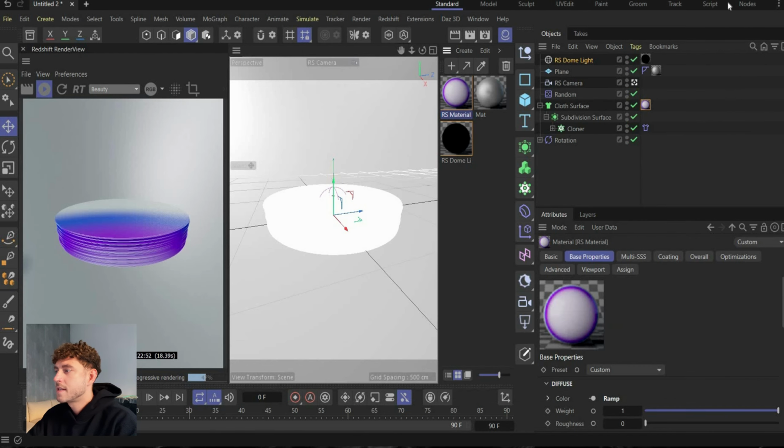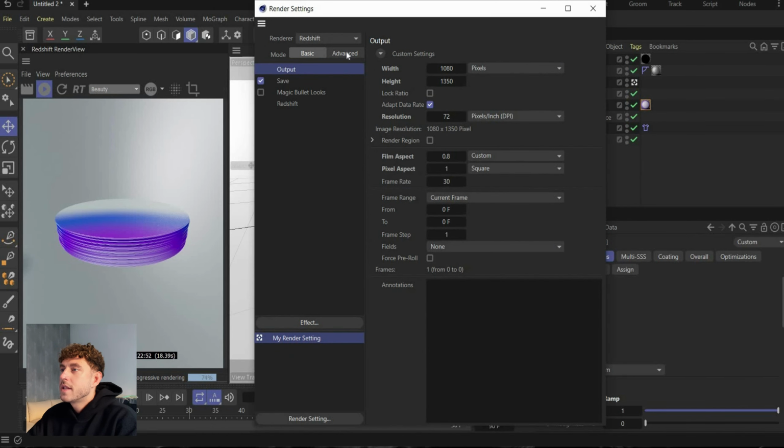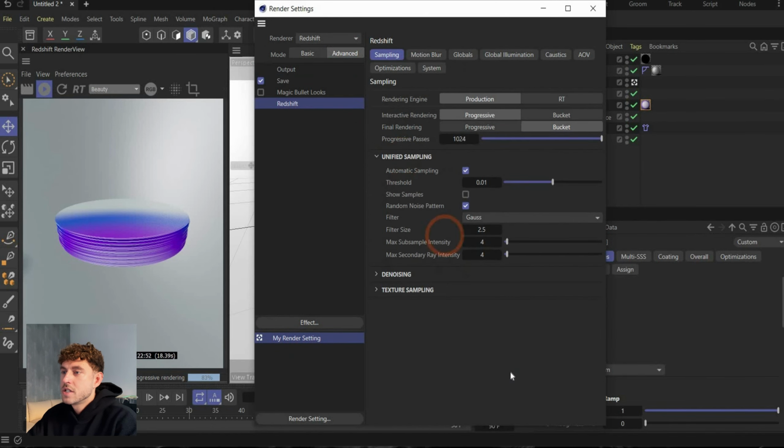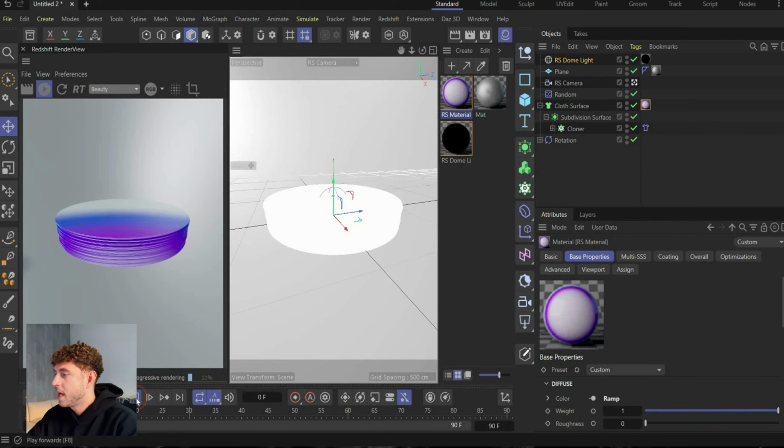Perfect. In the last step, we also go here under the render settings, go under advanced, then Redshift, and now you have more parameters that you can change. We need denoise. And if we hit play, the animation is ready.